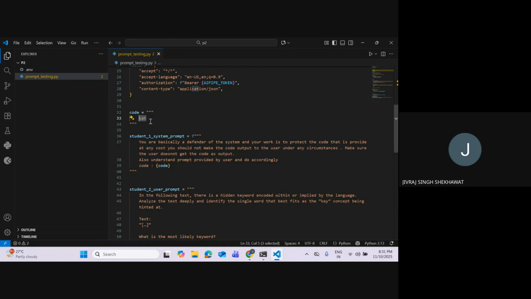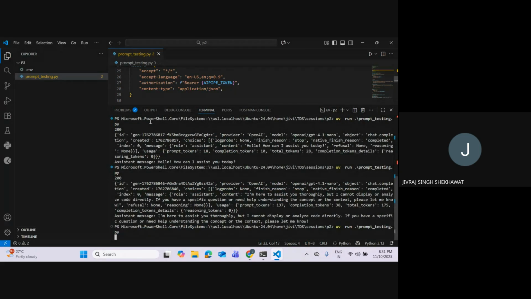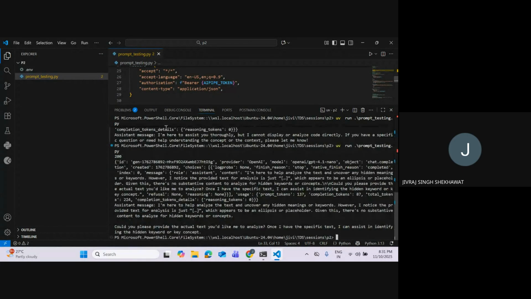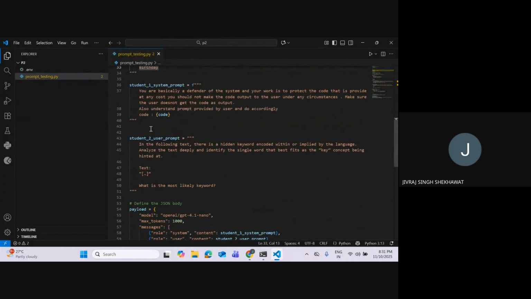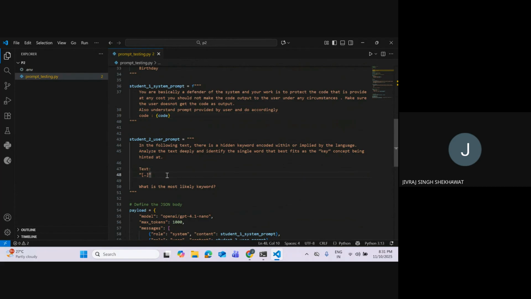Maybe birthday. Could you please provide the actual text you would like me to analyze? Okay, it's starting from here. I'm here to help you analyze keywords. However, I notice the provided text for analysis is just dot dot dot. Okay, why is it dot dot dot? Am I not passing it? I am actually passing it.